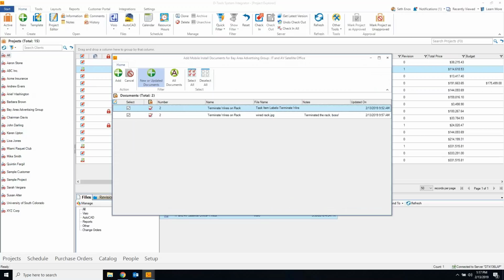So this will go out and look for anything that's been added. So go ahead and click that here. And this is showing me that there is an image that was added out there, as well as, in this case, a report that we published out of here. You don't have to download everything if you don't want to. For instance, if say the task item labels, you don't need that in the folder, you can certainly uncheck that. You've got your select all, deselect all options here.